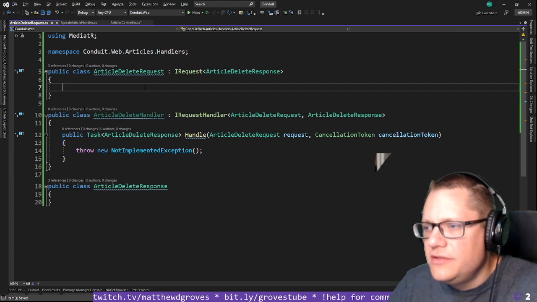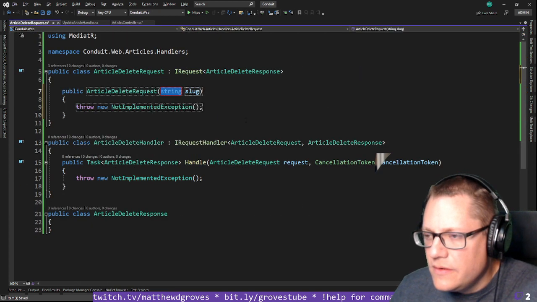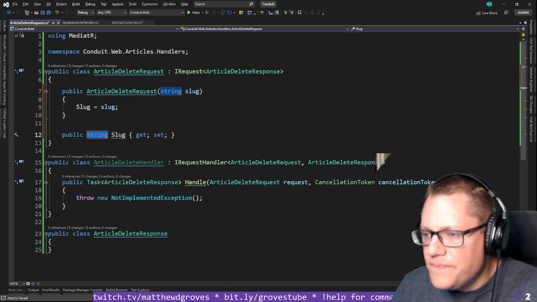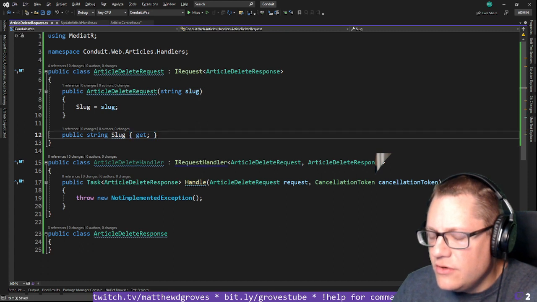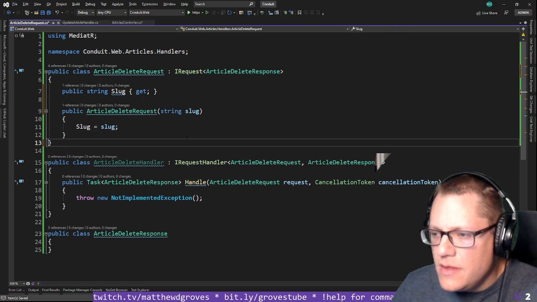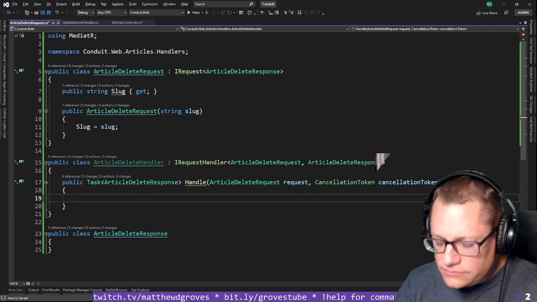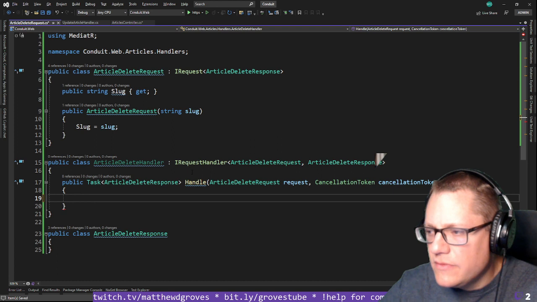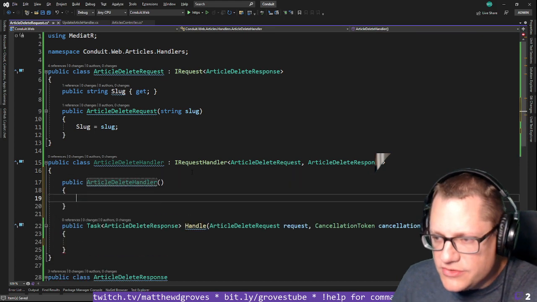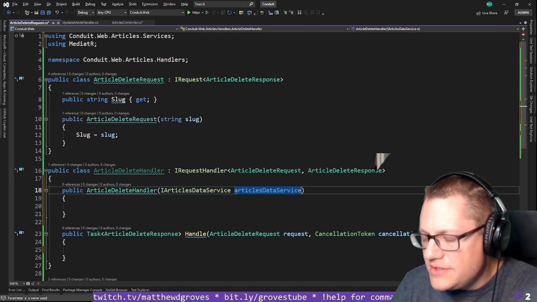So, okay, article delete request needs a constructor, I believe, right? Yep. And it's going to be slug equals slug, not slugify. Slug equals slug. Don't need a private set or public set on that one. Yep. Okay, and here we go in the request. Validation. Need some things in the constructor here, so probably need article data service. Yes.